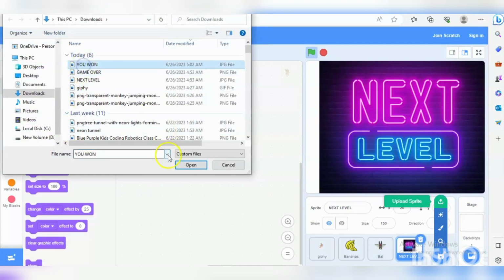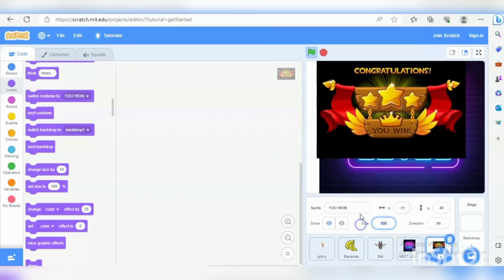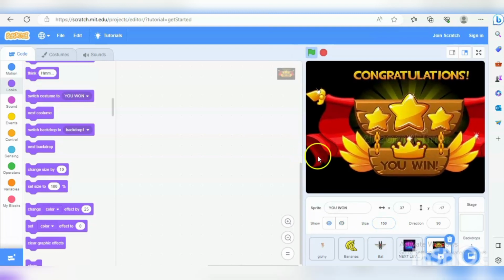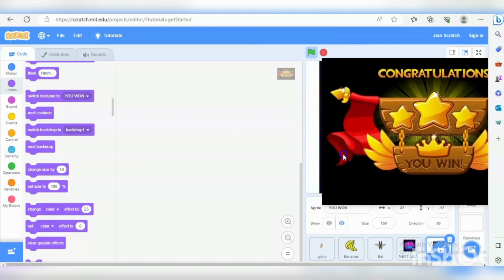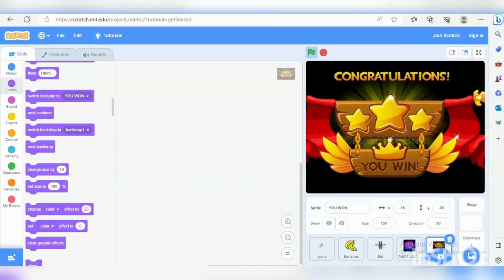I need one more sprite, which is for when I win the game. When I win the game, this is my sprite. Now I'm going to choose the backdrops. What all backdrops are necessary for me? I'm going to choose backdrops. After that, we'll start coding.